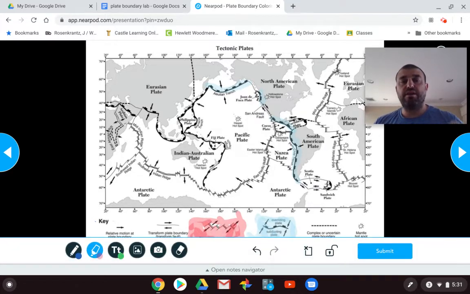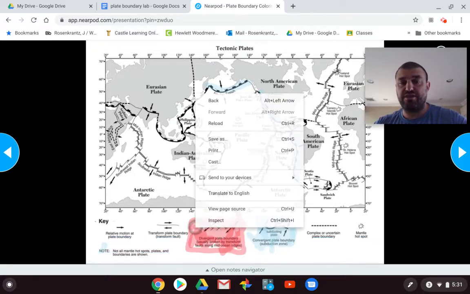Okay? So anywhere the arrows are moving apart, that means to diverge. Like divide something, you split it. If you divide, you're splitting into fractions. So if the plates are diverging, they are being split. And that's where you would get your mid-ocean ridges. And it actually tells you that right here.